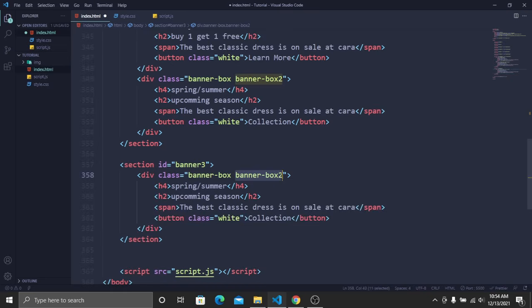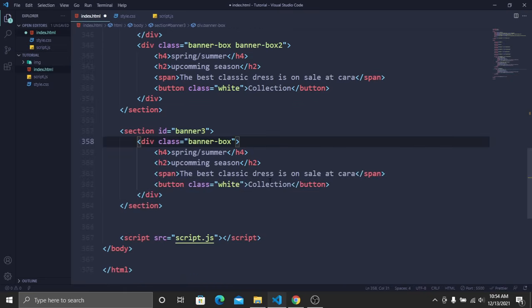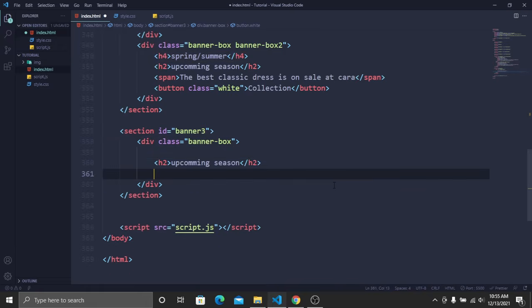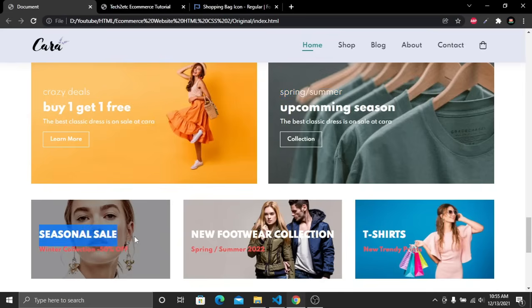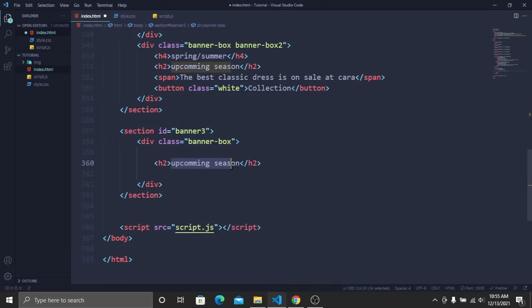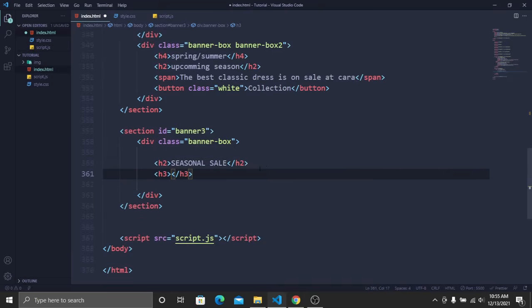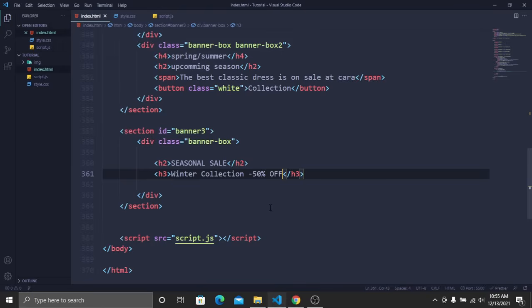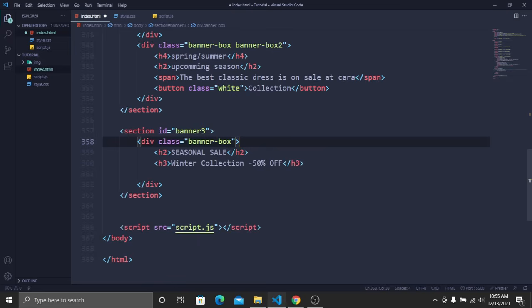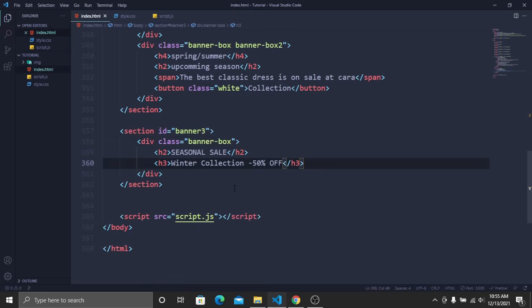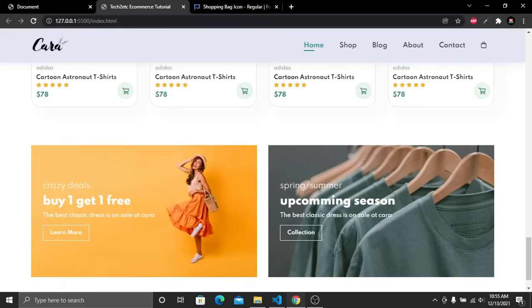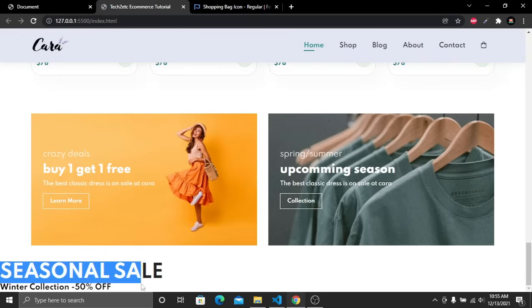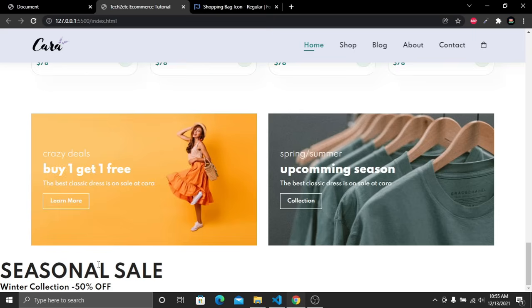I will simply remove this banner box class. That's it. And here I don't want this h4 and this span and button. That's it. So for our h2, we have to add this text. After this one, I want to add an h3. Take this text. That's it. So guys, here you can see that we have created our banner box, our first banner. Now save and go to our website, and here you can see that we have our banner. Now first we have to style this banner.